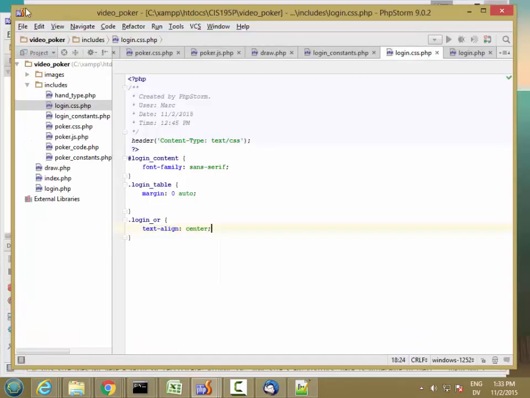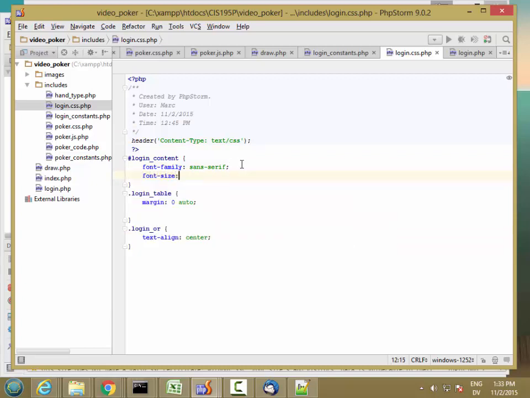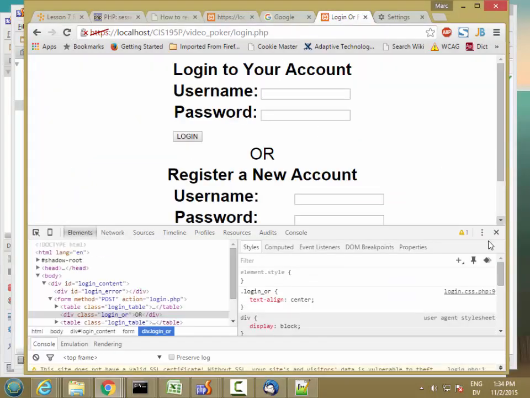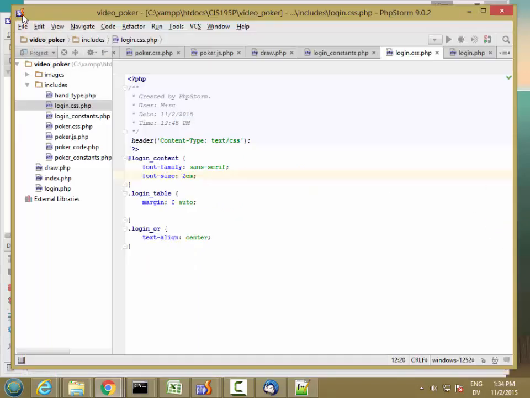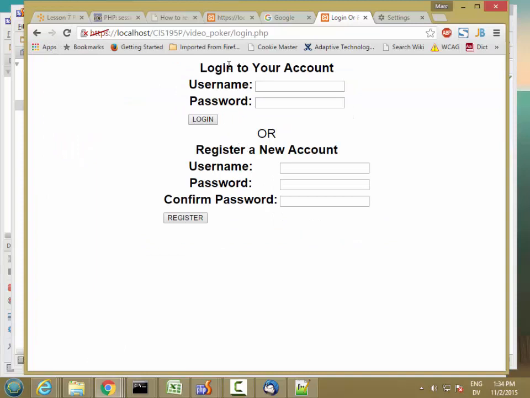Okay, and then let's go ahead and make the font bigger. So we'll try 2M. Maybe a little too big. Let's try 1.5M. So that's okay except for the headers.